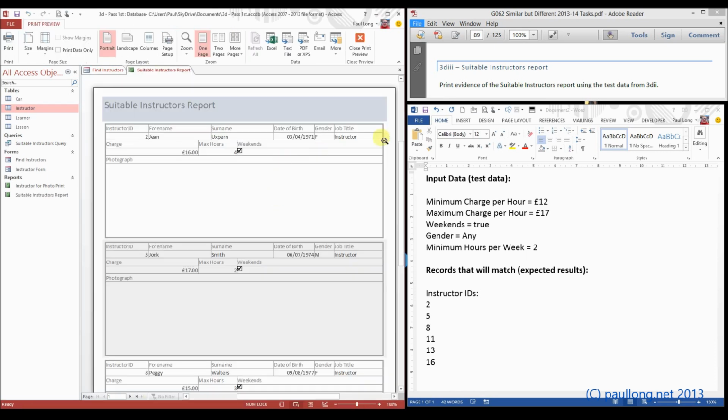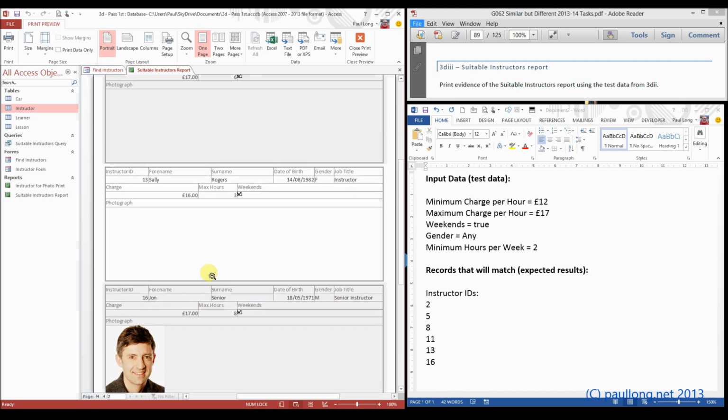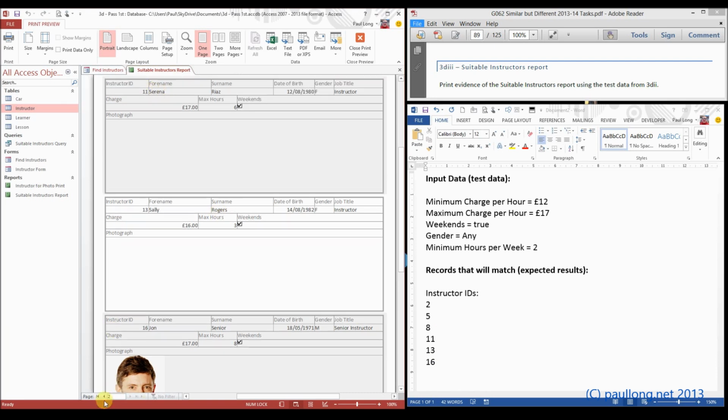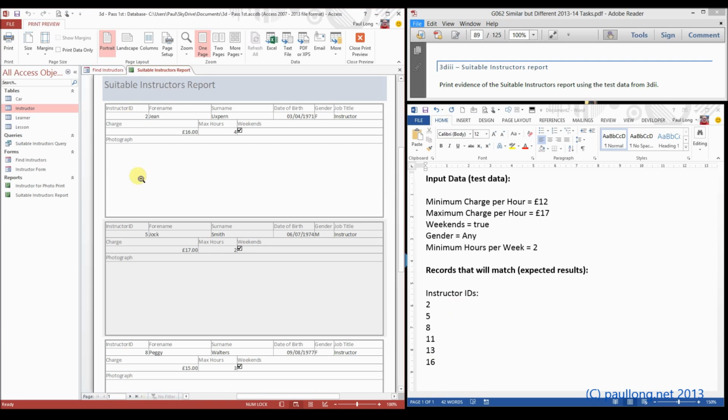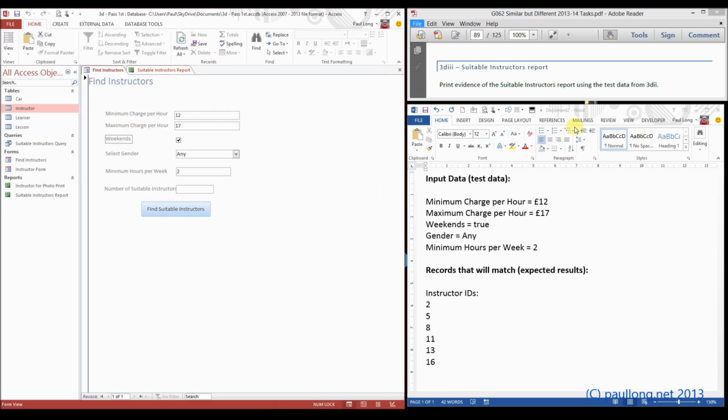And hopefully now we get a report, and if we go through the pages, it should only be showing us those 6 instructors. There we go, that's the 6th one, 16, 13, 11. Go to the previous page and we've got 2, 5 and 8. So that's our report done. Now I know the button's not working, but you're not asked to get the button working, you're just asked to show evidence of a report. So we'll get the button working for the next part, which will be 3D part 4, where you've got to do a few extra things to show evidence of all of this working.